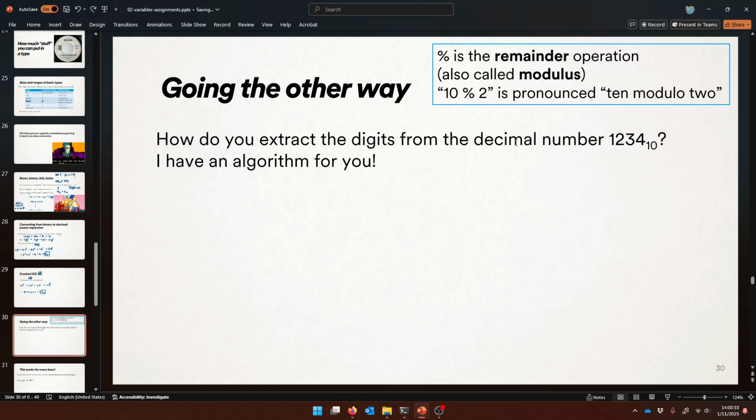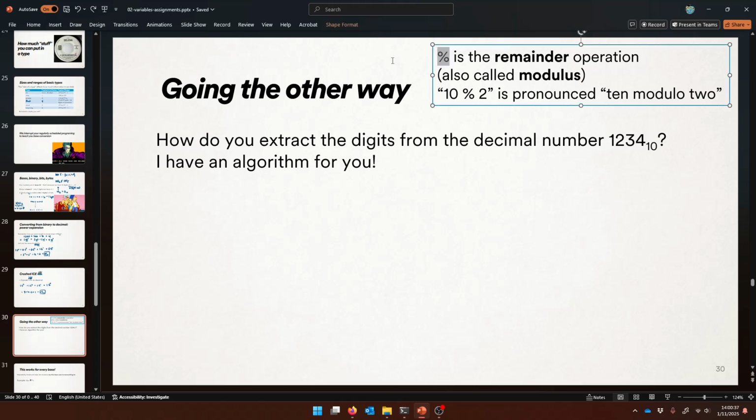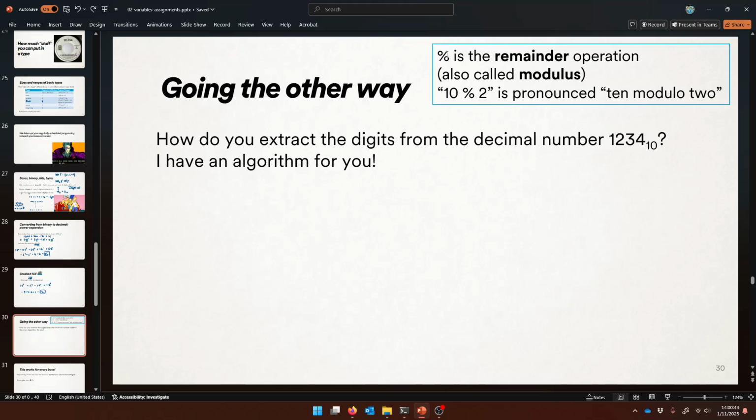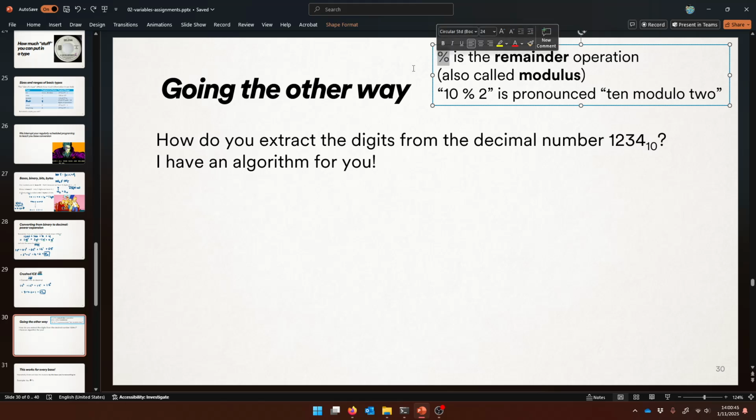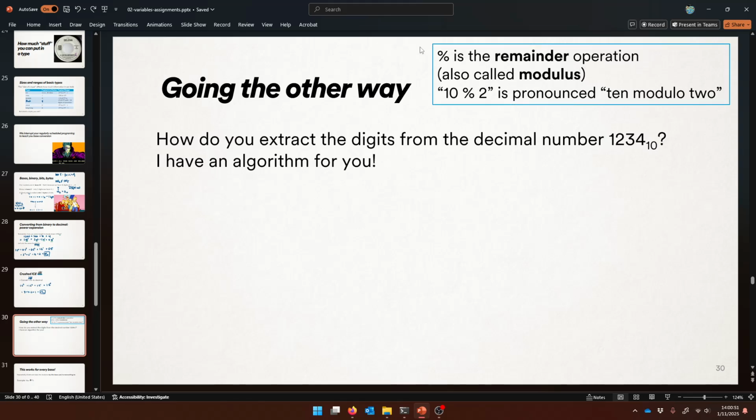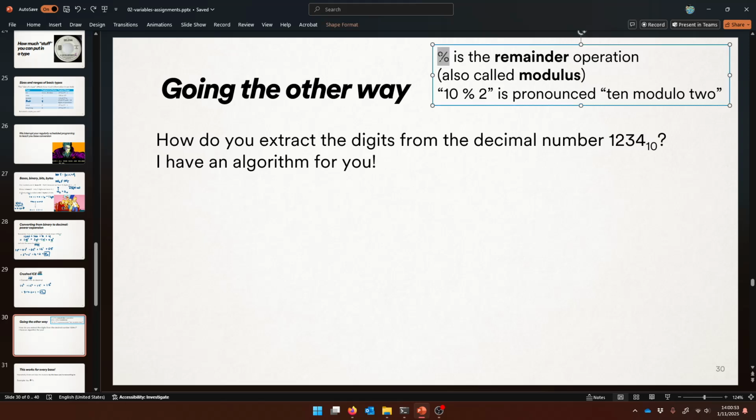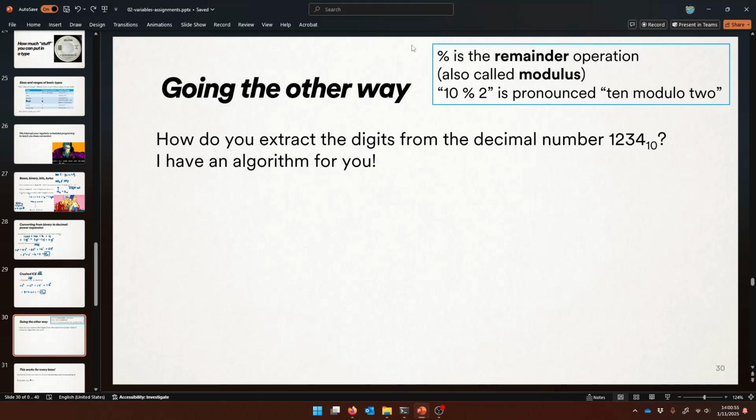All right. What we're going to need for this algorithm is a new operation. This exists in C++, by the way. I'm going to use the % sign to represent it, because that's what we're going to use in C++. So it's called the remainder operation, or modulus. I'll pronounce it as modulo as a verb, or mod for short. But this % sign means do the remainder operation after dividing.